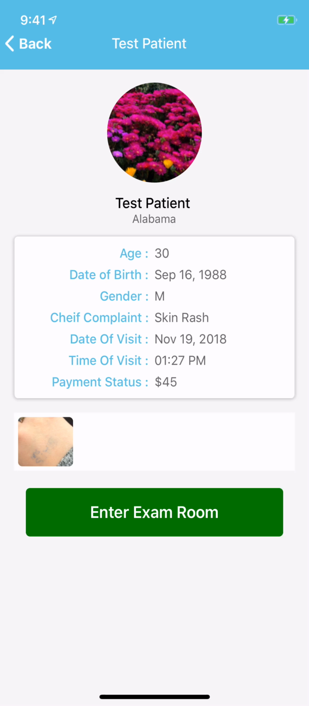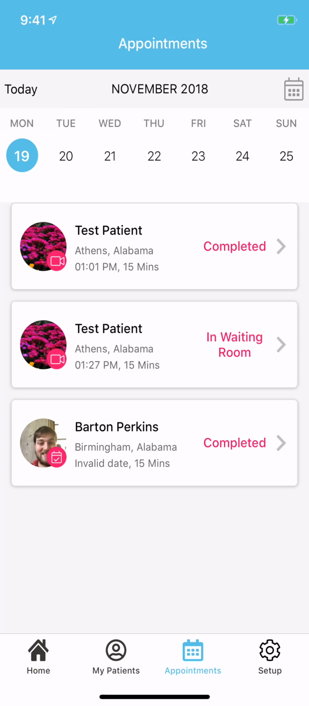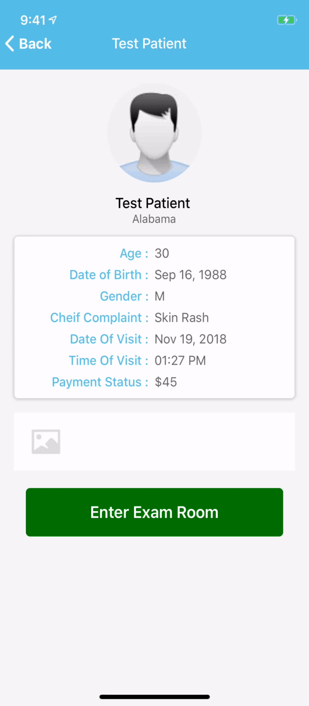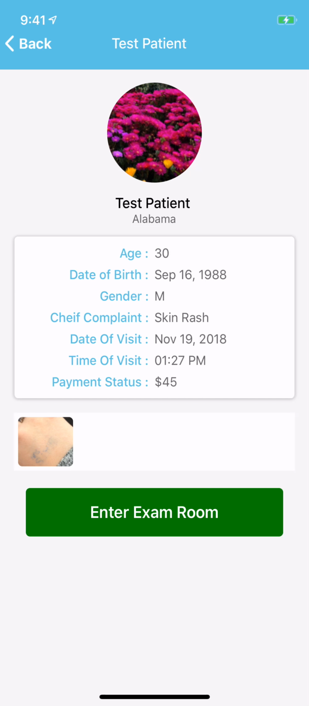So here we are, ready to see a patient. So we'll get the screen. We know that to go ahead and see the patient that's waiting now. We can see that it's a skin rash and a 30-year-old patient, and they have taken a picture of their skin rash while they're in the waiting room. So we can look at that before we enter the exam room.